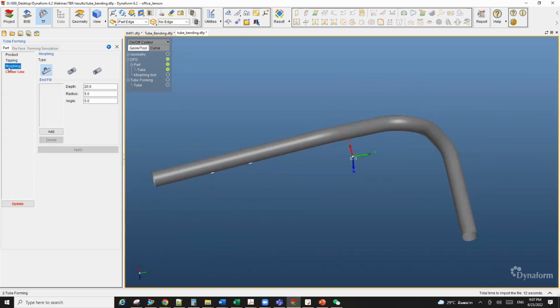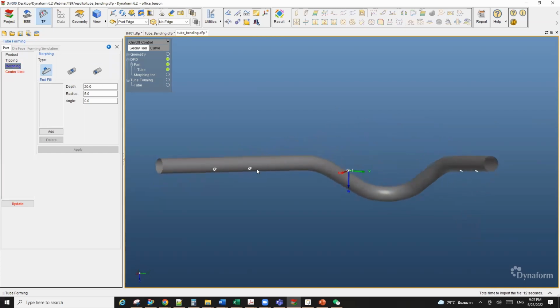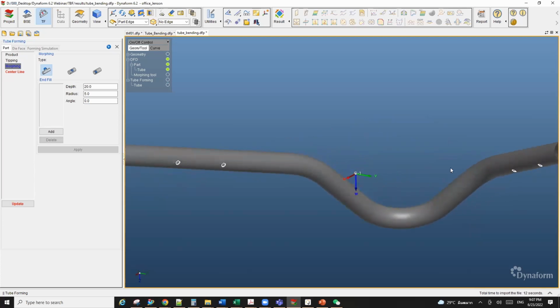Again, this is optional because it's listed in blue. If we don't have any holes in the tube, then we can skip this step. But in this case, we have 4 holes, so I'm going to pick one of the options here. There are 3 options. One is end fill.